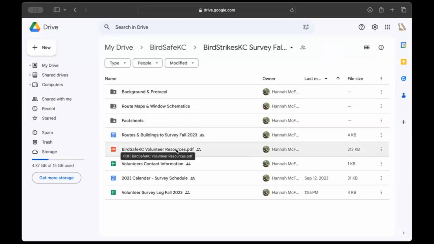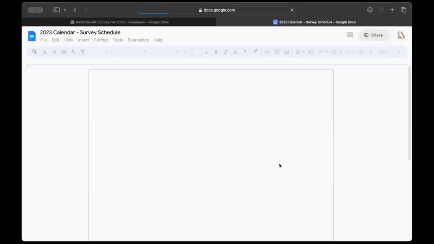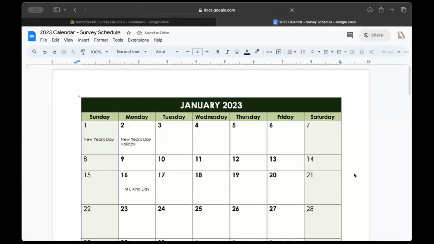A lot of what we just spoke about during this meeting presentation is documented in this volunteer resources, volunteer contact information, pretty self-evident. Here is the calendar. This is really the full year, so you've got to scroll a little bit. But we do this because, of course, people sign up to do particular routes or buildings, and other surveyors will know that that's being covered that day.